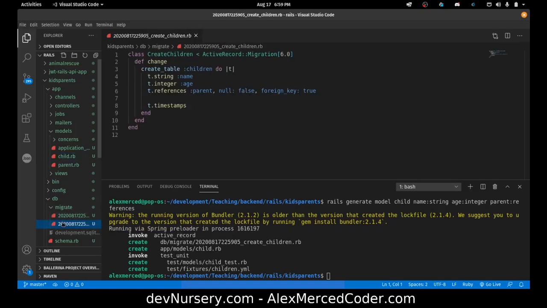Then if I go to the migration, okay, here I see this. It says t.references parent, null false, foreign key true. I can edit this a little bit. I can actually make this explicitly a belongs to relationship. So belongs to parent, null false, foreign key true. Okay, and I don't think there's anything that needs to change.